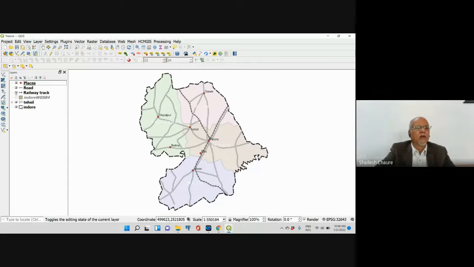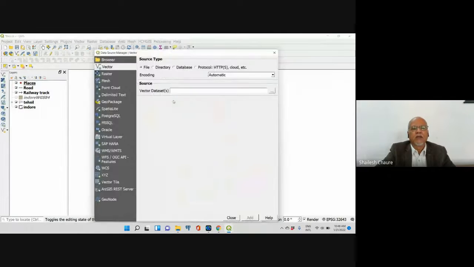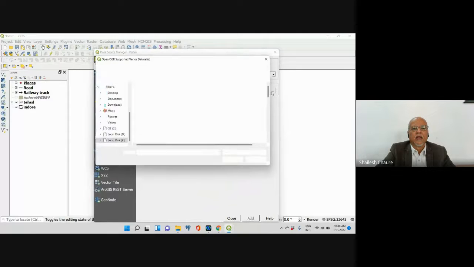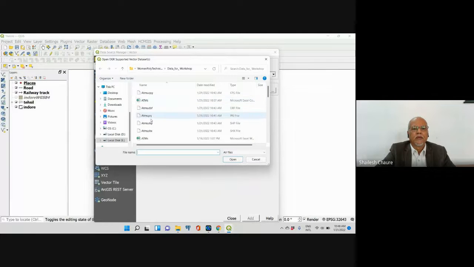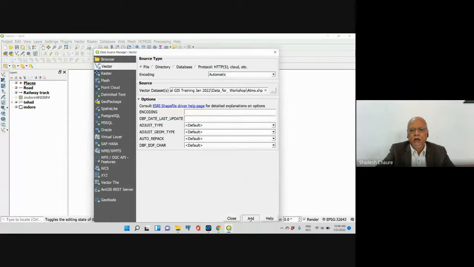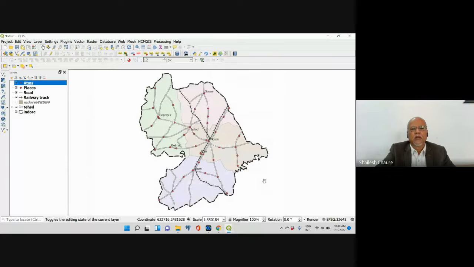So we have got the ATM data with us. I will add this to this particular map. ATMs.shp, open, add, and close. Now the ATM points are coming. Remember that these ATMs are not the actual ATMs, just random data for the exercise.